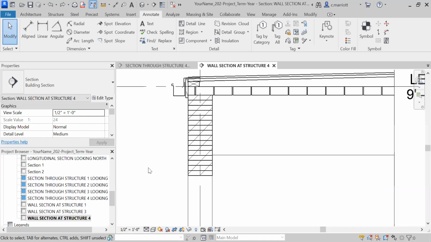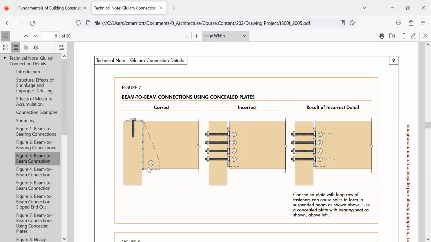Now, you may recall when we were looking at heavy timber structures, there are proper ways to form these connections to avoid having cracking. So this shows a correct and incorrect way of creating this bearing condition. And if you'll recall, it has to do with the location of the fastener relative to the bearing point. So that's why this one is considered correct versus the one up here. It's causing some stress in the end of the beam, the way that this is done. So we're going to duplicate something that looks like this.